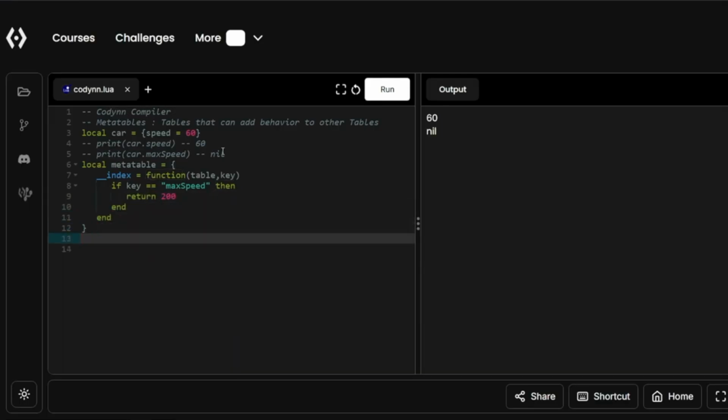And after defining our metatable, we have to write one more line, that is setmetatable, first our initial table that we are trying to access the non-existent key, and then our actual metatable. Now this line attaches the metatable to the car table, and from now on any operation on the car table that Lua can't resolve directly, like accessing a missing key, will be handled by the metamethods, that is __index inside the metatable.